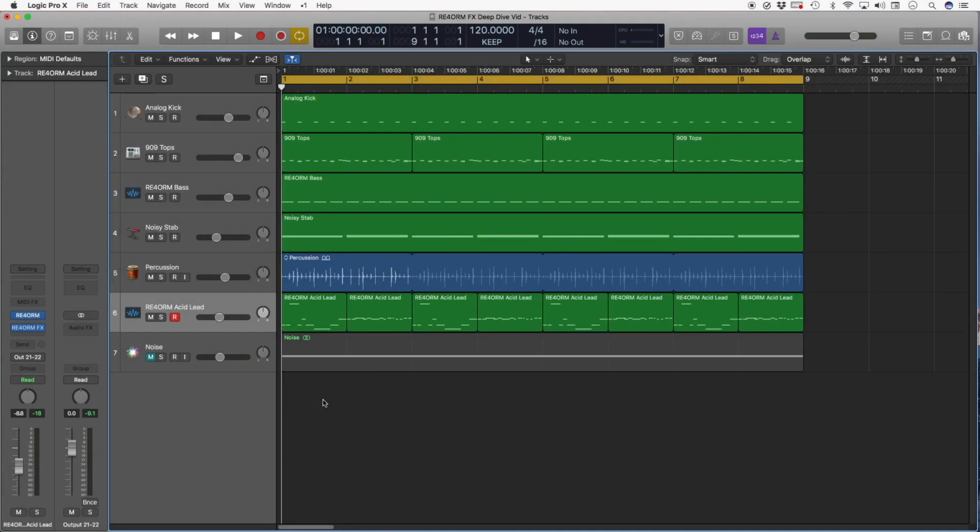Let's get started. Okay, so here's a little track I've prepared. So far it's nothing exciting because all the effects in all the instruments have been bypassed, and instead we'll be using RE4ORM FX to breathe some life into the individual tracks. So let's listen to it, bringing up all the tracks one by one so you can see what's going on.